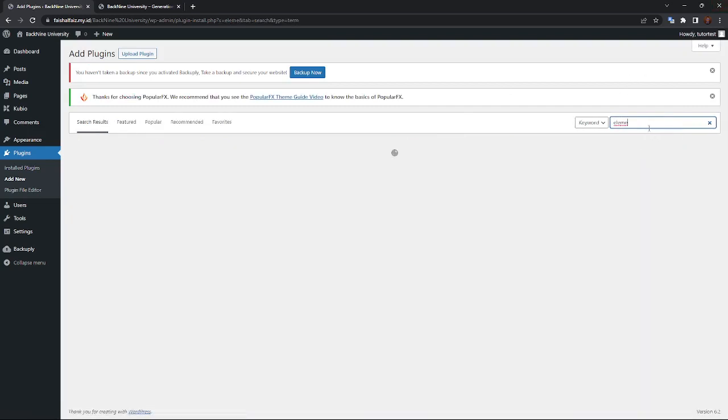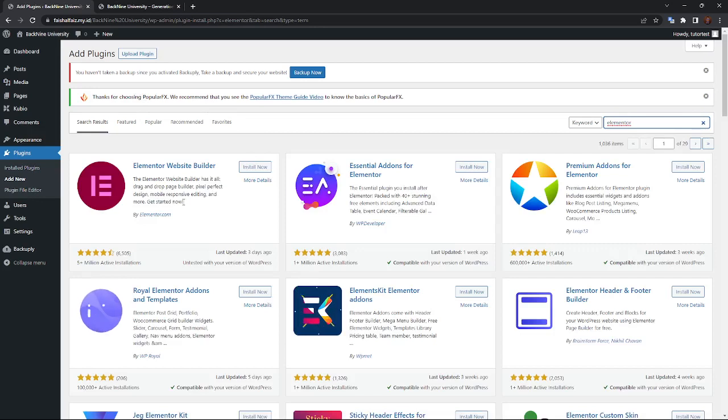The second plugin I recommend to you is Elementor. So this is the Elementor website builder. Elementor is not like Kubio. Kubio is only a builder for pages, but Elementor can build everything, like pages and posts. So Elementor can build a post too. So for this series, I will use Kubio for building a page and Elementor for building a post.